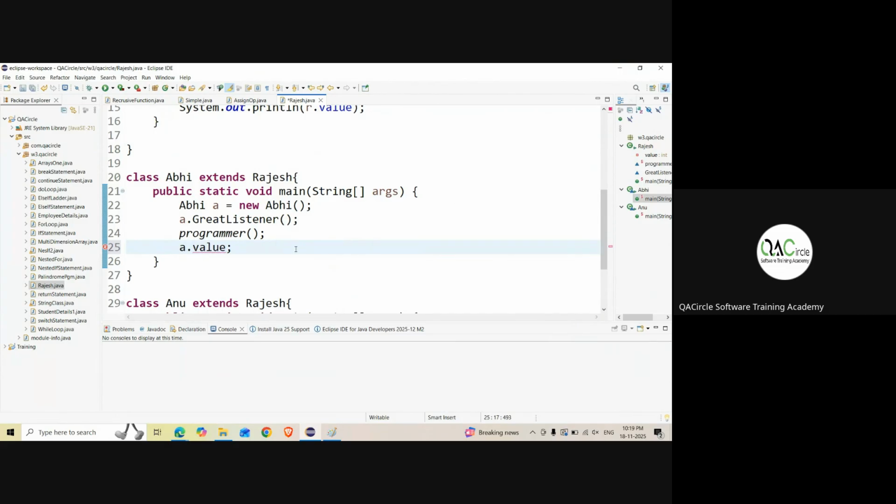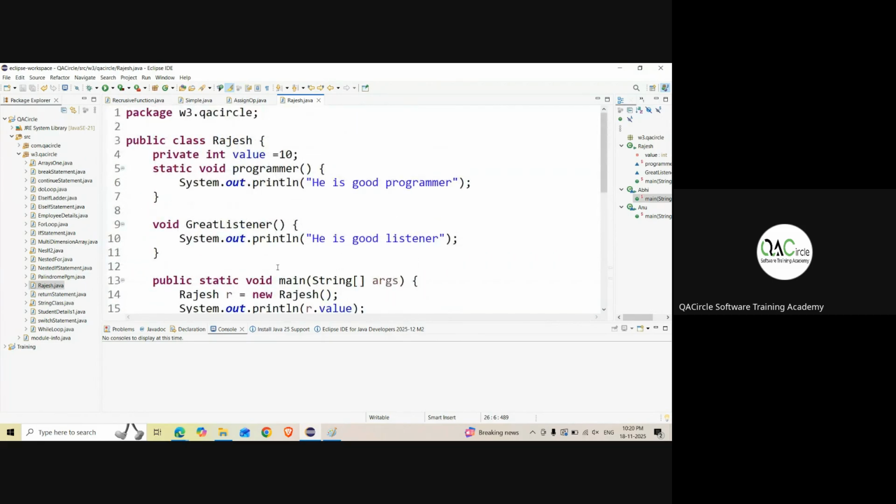Now, you might ask the same question. Whatever Rajesh has, Abhi and Anu should have. So that is where access modifiers come in. That is a future concept, but it's totally fine. Access modifiers, when you don't write anything, they're the default. When you write public, they're accessible everywhere. So there are levels you have to understand.